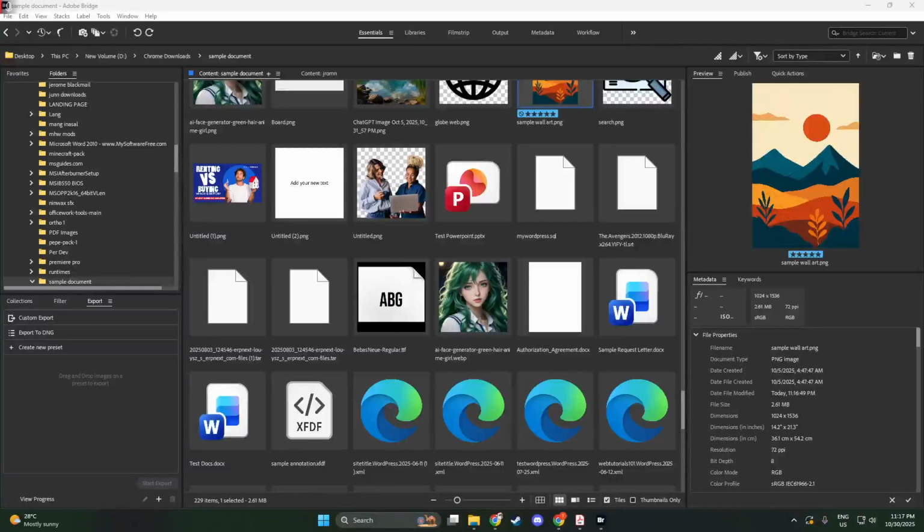In today's video, I'm going to teach you how to filter images by rating or label in Adobe Bridge. Let's get started by opening Adobe Bridge and heading over to the folder whose content you'd like to explore. Adobe Bridge is a powerful tool for organizing and managing your photos, so learning how to effectively filter images can greatly enhance your workflow and efficiency.